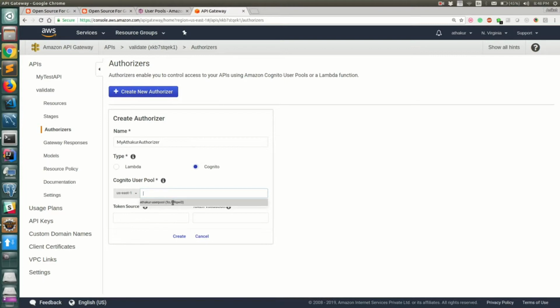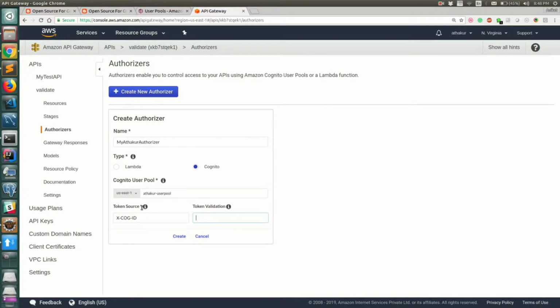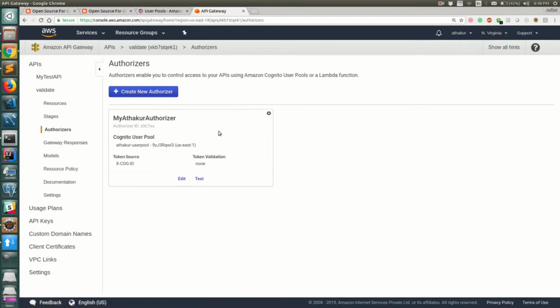In this case, we will use our ethacor user pool Cognito that we just used. Now it needs to have the header name or the key value in which you will send the ID token that is written by the Cognito authentication service. So let me call it X Cognito ID, and this is the header that we will use when we make this API call. So this is just a regex. If you need to validate, this is not mandatory. You can see there's an asterisk here, so this is mandatory. So let's go ahead and create this, and our authorizer is up and running.